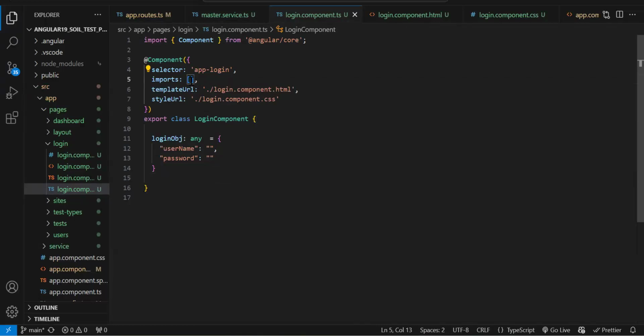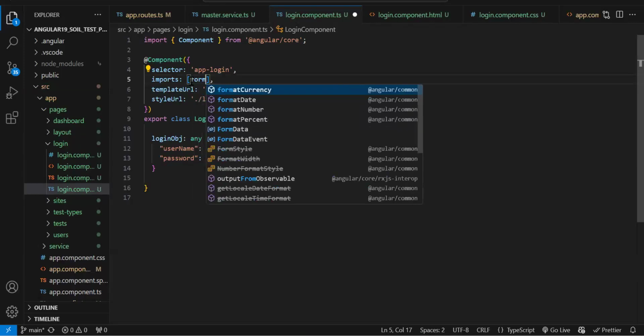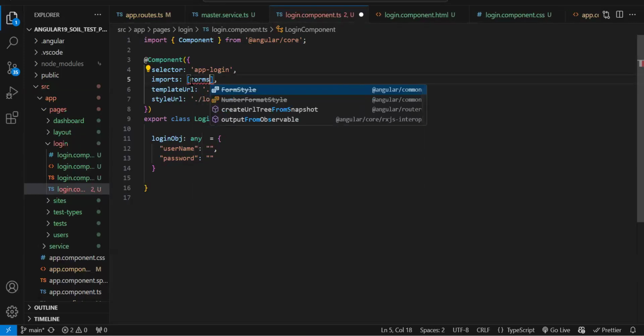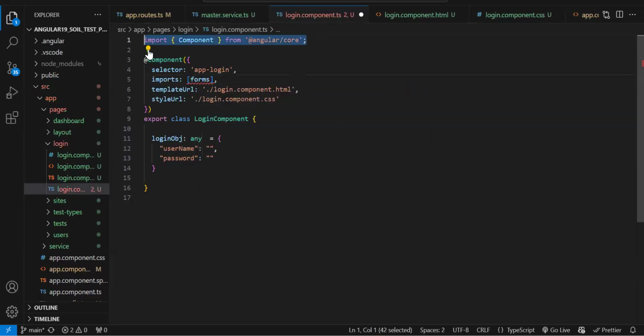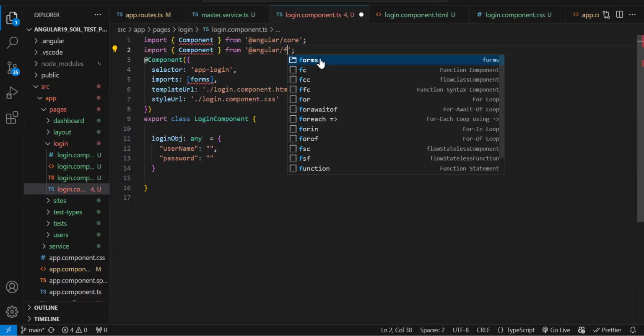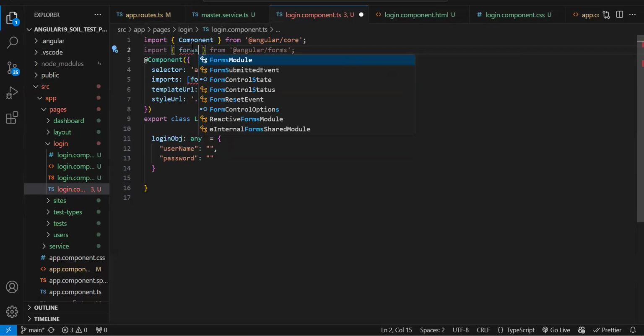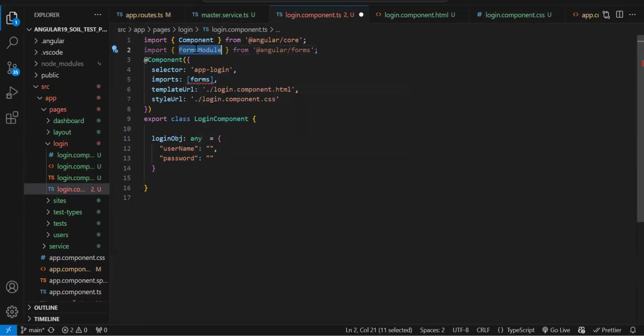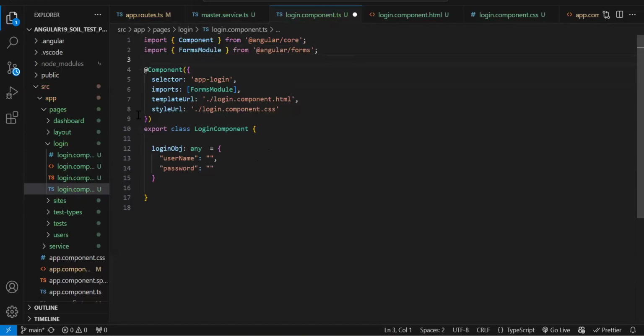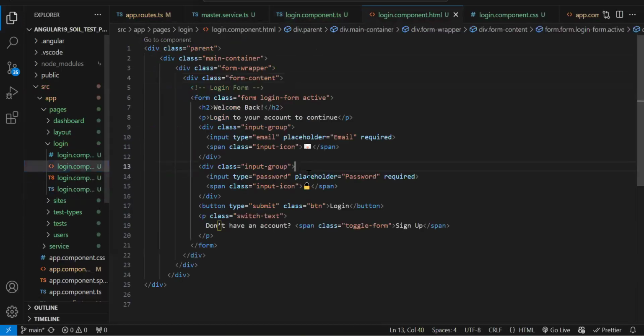We are going to use a template form, meaning ngModel. So we have to use the forms module. It's not suggesting, so let's import it first, FormsModule, and then you can import it over here in the imports. As a standalone component, whatever you need, you import it in the component itself. Now we can bind this object to our form.